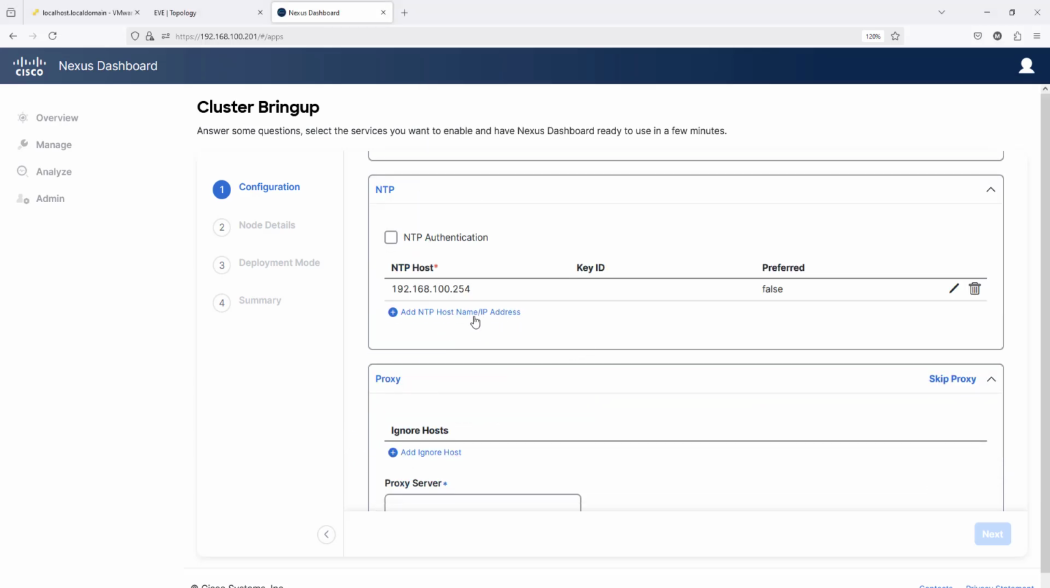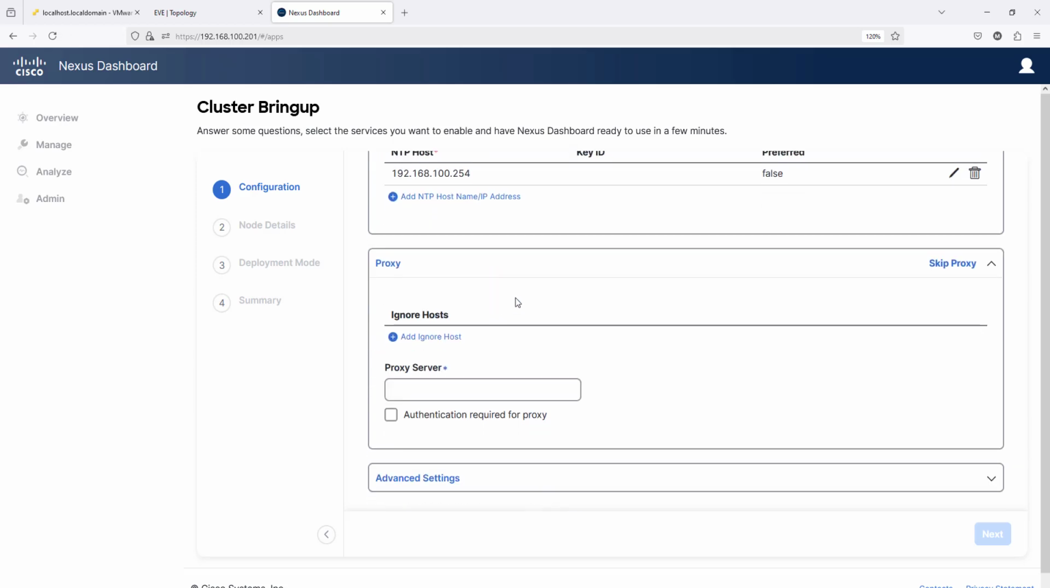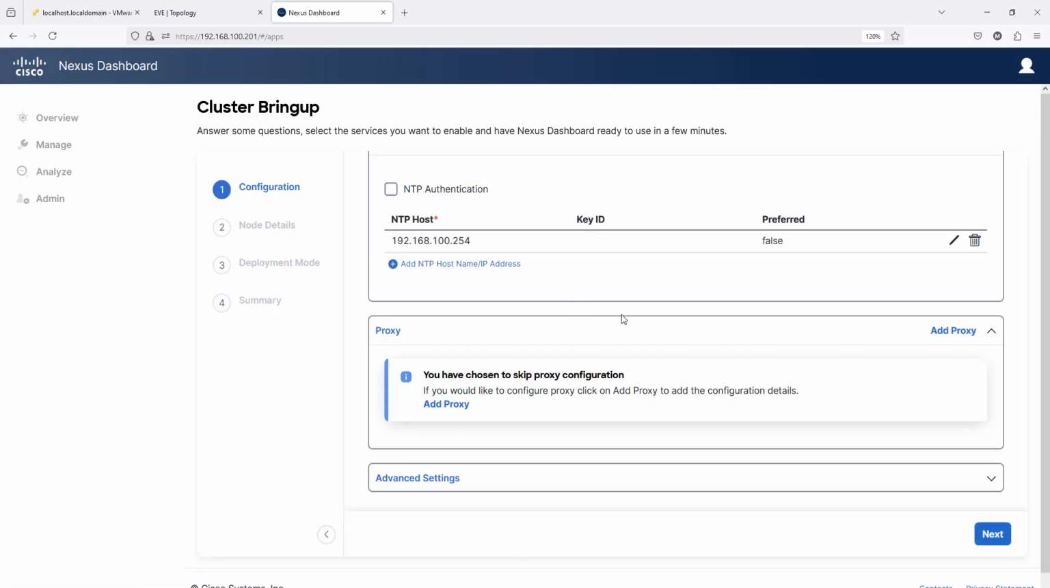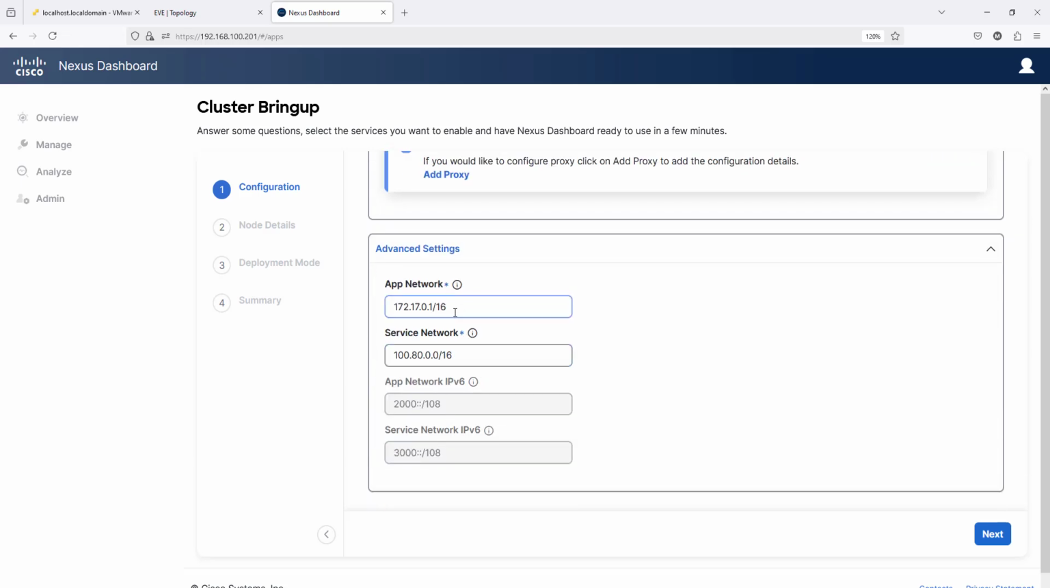Okay, so I am going to go down, and here it says that you should set up your proxy. I don't have a proxy in my network because this is a lab environment and I don't really need to set up anything. So I'm just going to say skip proxy, and then I'm going to confirm it. For advanced settings, I can set up some stuff like app network and service network. I'm not going to touch these IP address ranges. This is automatically selected, and that's okay. And I'm just going to click on Next.